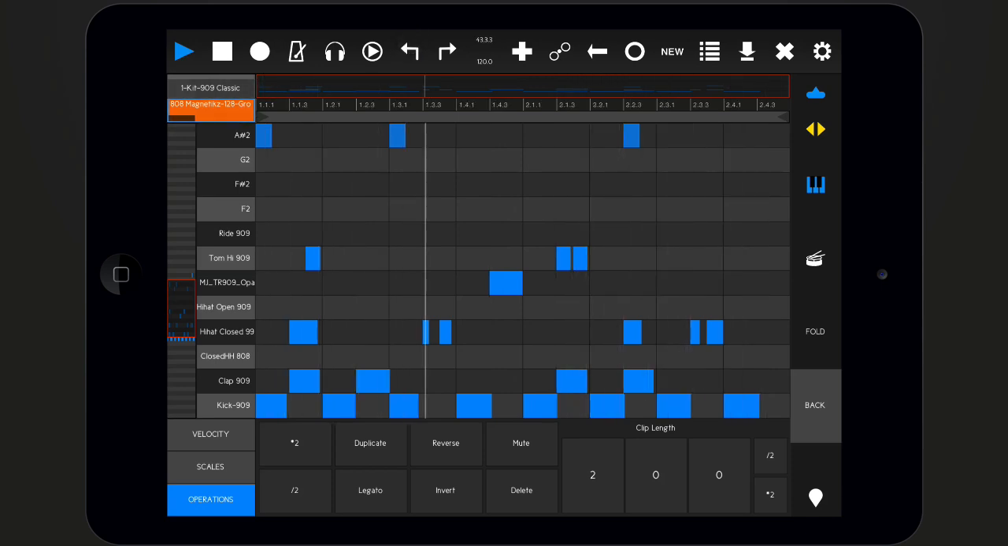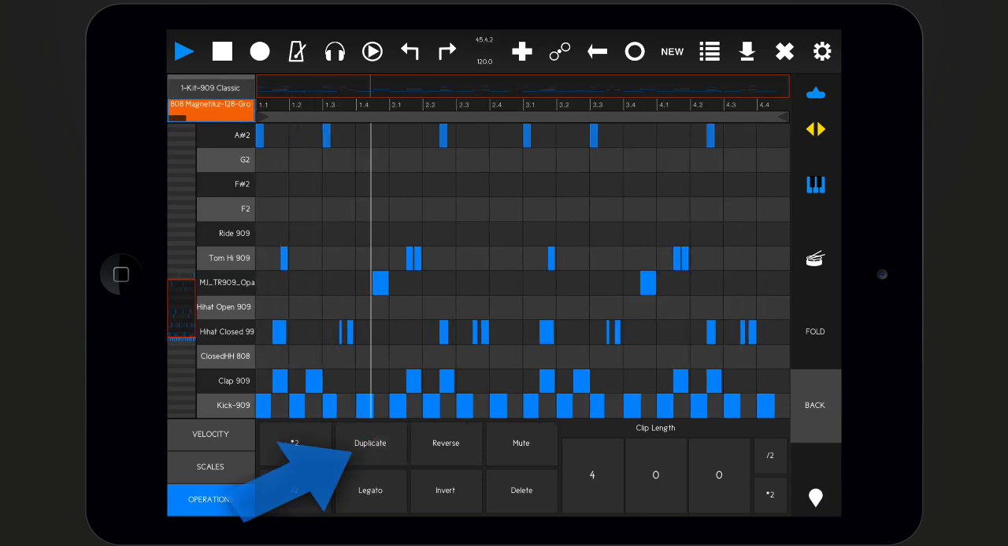Duplicate operation duplicates the loop in its duration if nothing is selected. If you select one or several note rows, you must increase the clip length first in order to make the duplication effective.